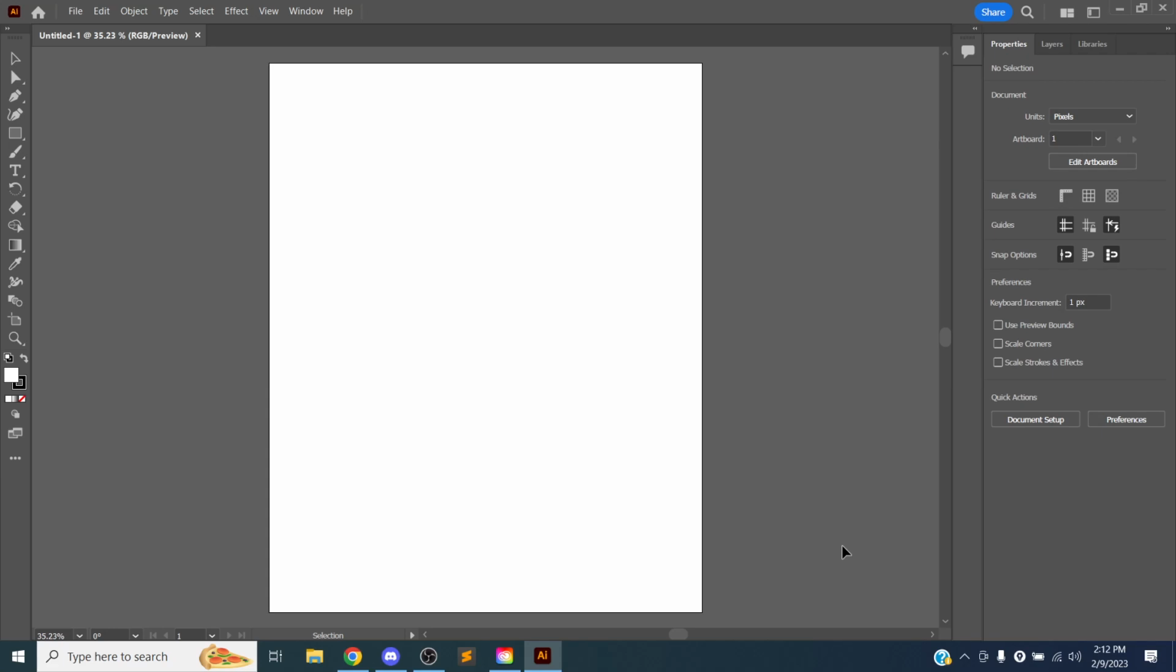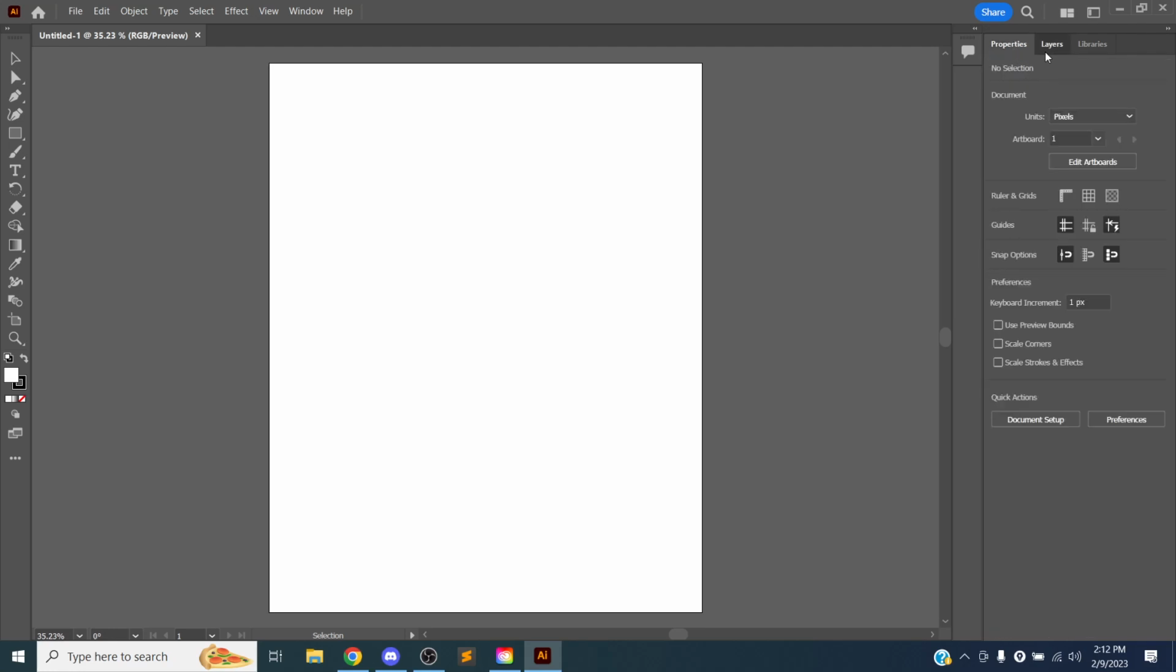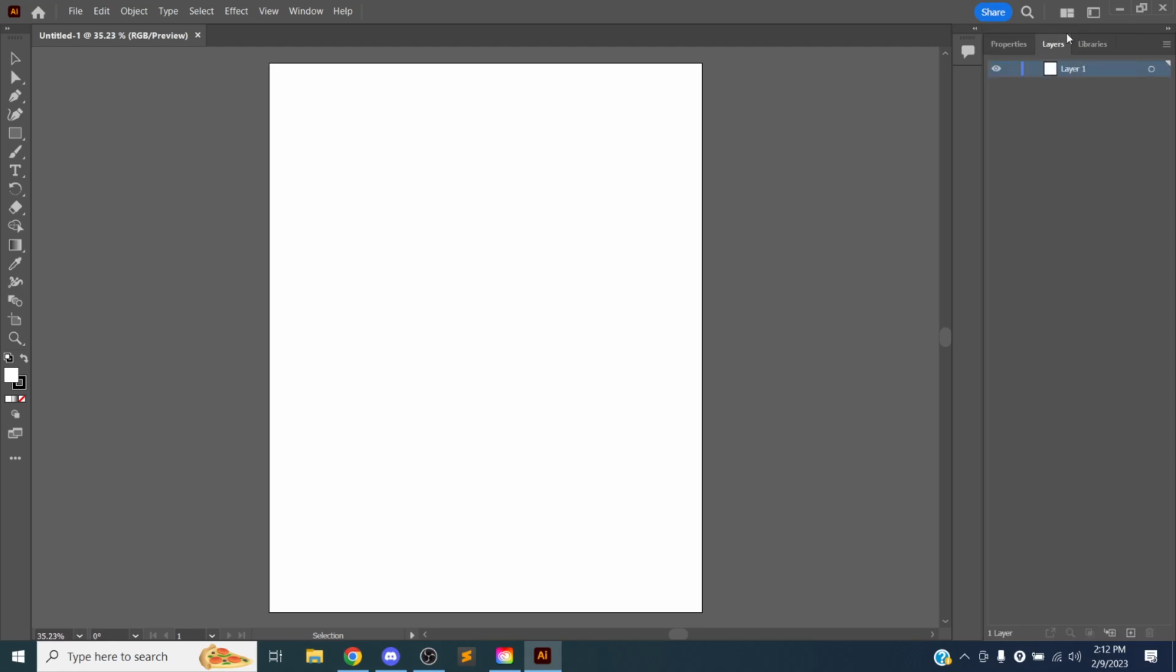Okay, so that's going to open up my default Illustrator interface. You can see it looks pretty similar to what we saw in Photoshop. There's a big white canvas in the middle, which is where we're going to add our shapes and colors. There's a properties panel on the right, and there's a layers panel as well. I'm probably going to separate those out so I can use them.